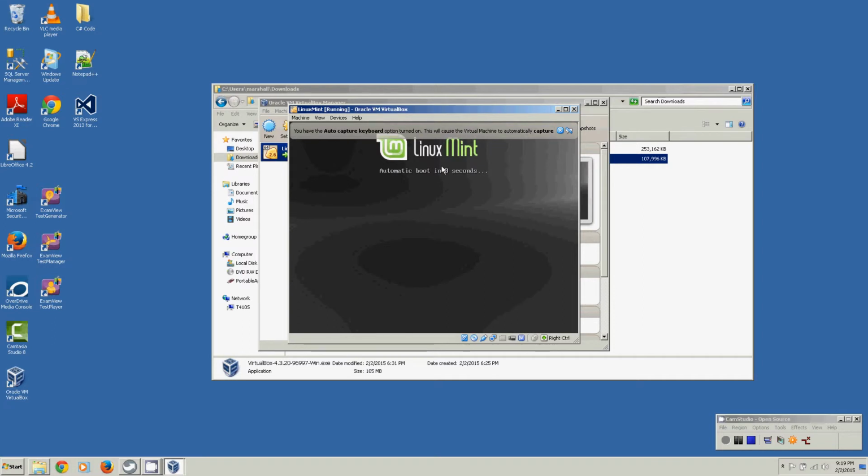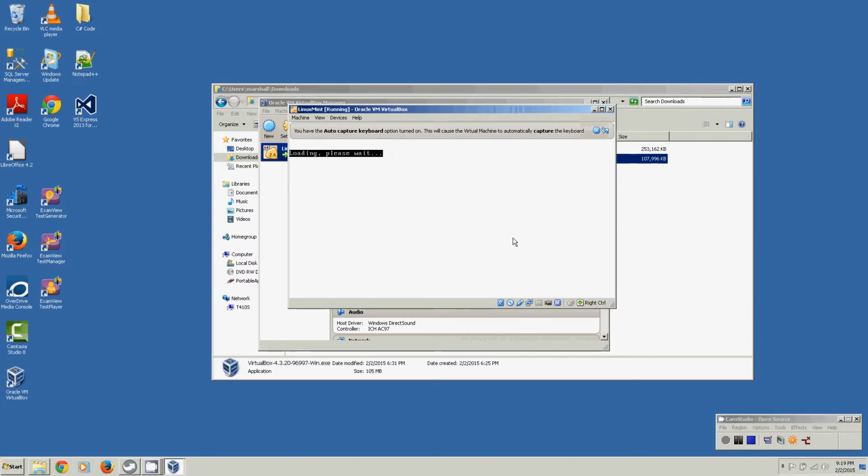And now you see Linux Mint is starting up. This is the boot process. Now, this install is going to take a bit of time. So what I'm going to do is I'm going to pause this video from time to time, let the install go, and then when things change or I have to do something, at that point I'll turn it back on.